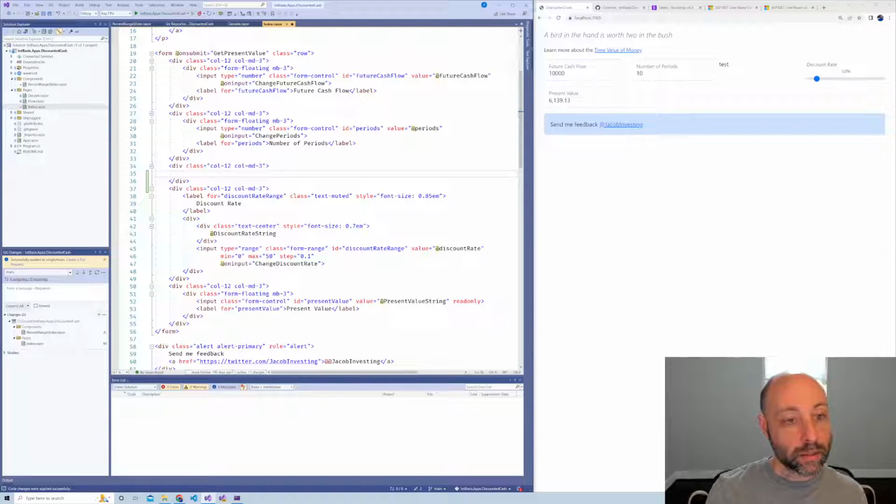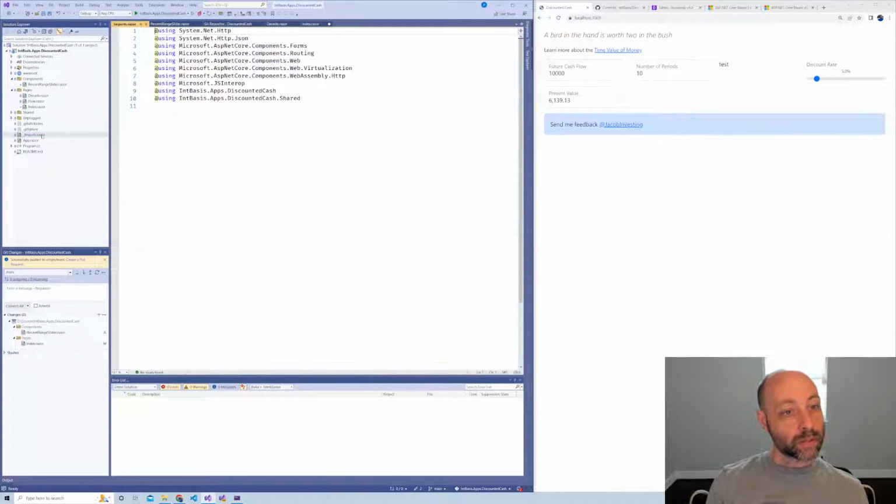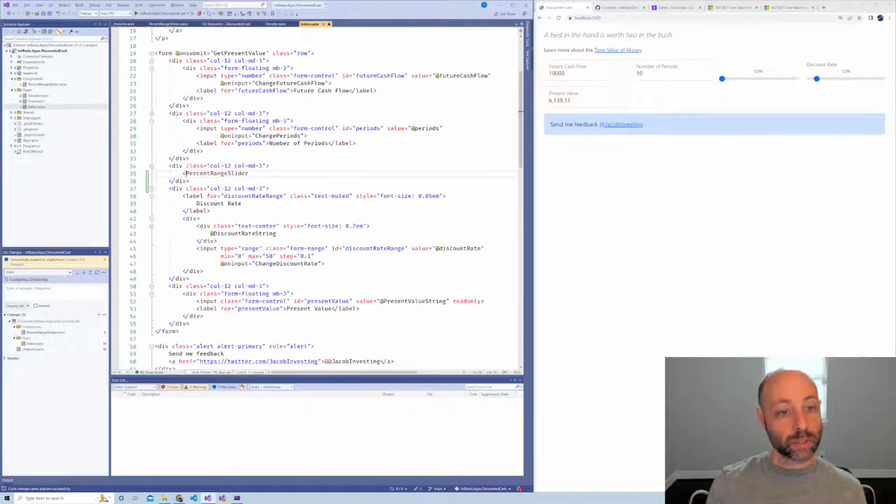Okay, and so this, remember we called it PercentRangeSlider. All right, now off the bat, we don't like that. So what we're going to do is take this namespace and move it to our global imports, which you would think they do that for us, but they don't. So I'm going to put that here. All right, so every page can just pull in our internal components.